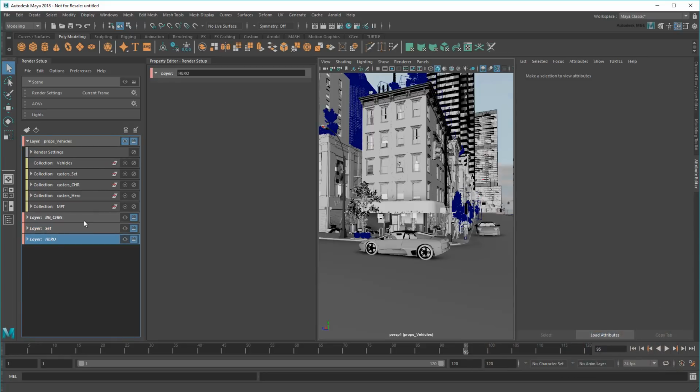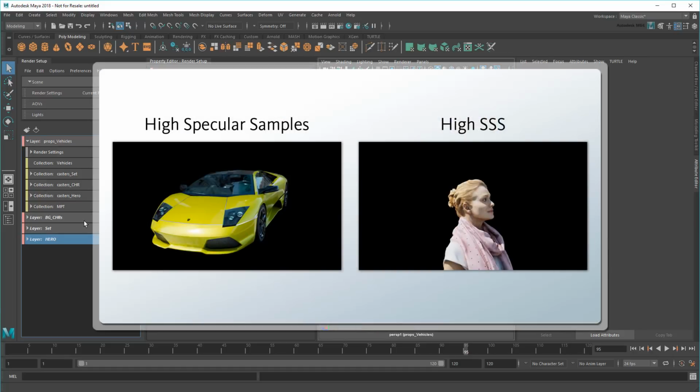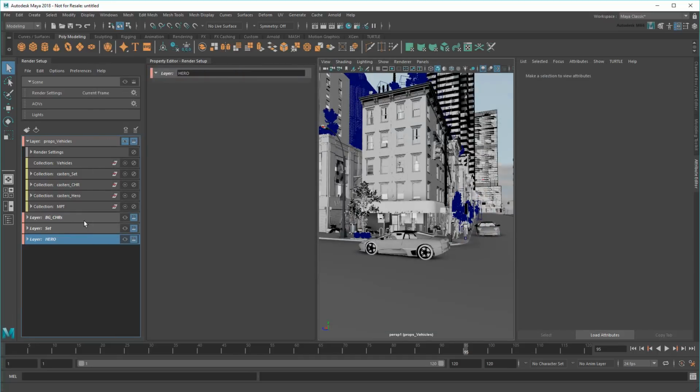Later on, when we're ready to do our final renders, this setup will also allow me to tweak individual settings per layer, depending on what they contain. So for example, increasing specular samples for layers with very shiny objects, or subsurface scattering samples for those with translucent ones. However, I'm not quite ready for that level of optimization yet.